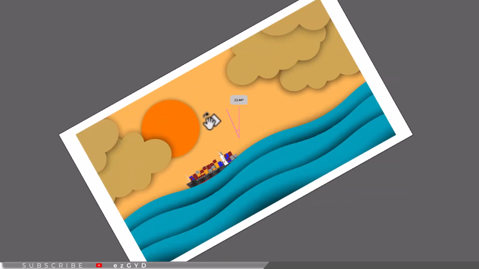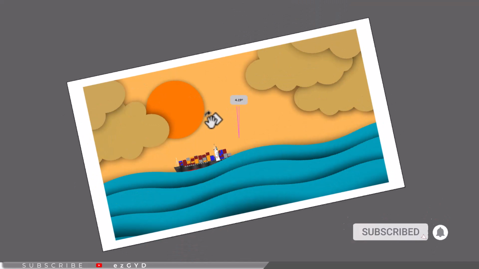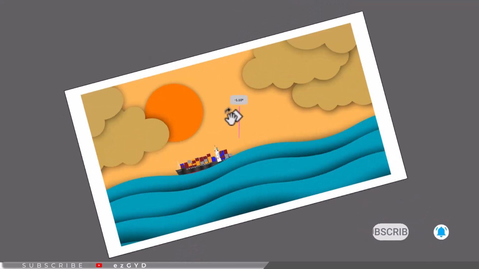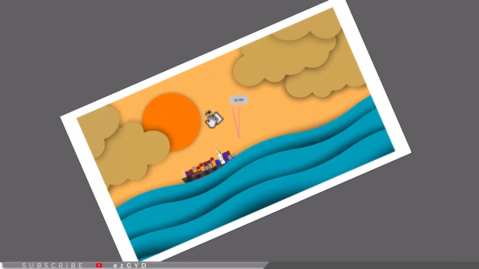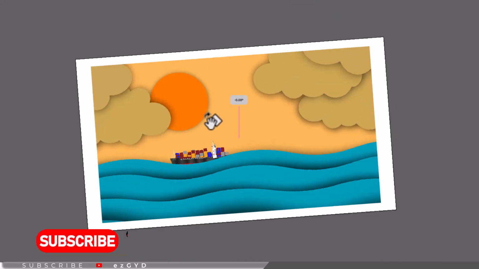So you can see when I click and drag the cursor, my artboard is rotating according to a specific angle. If I want to straighten my artboard, then I will have to set this at 0 angle.